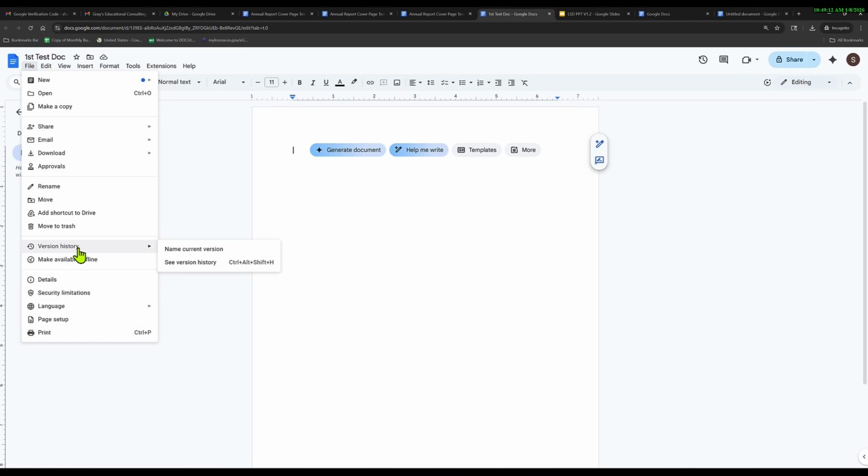And of course, the version history, we'll get into that, where you can go back and see things that you've done in the past. Or if you're a teacher and you want to see what your students have done, you can also do that there. Make it available offline. We'll talk about that also a little bit.